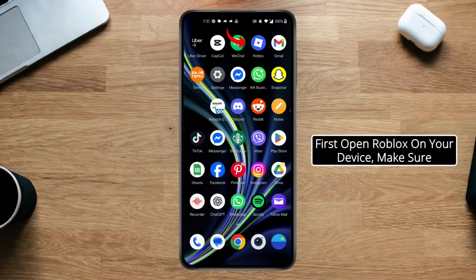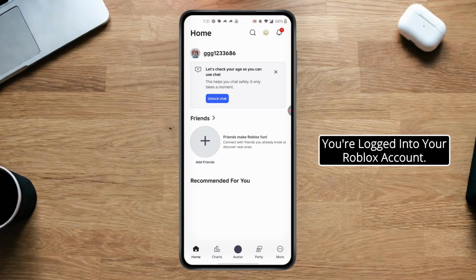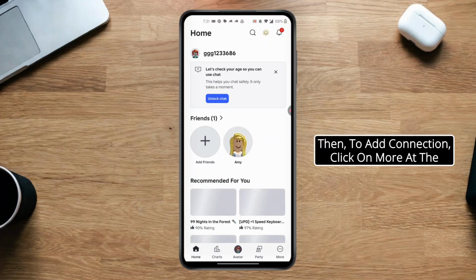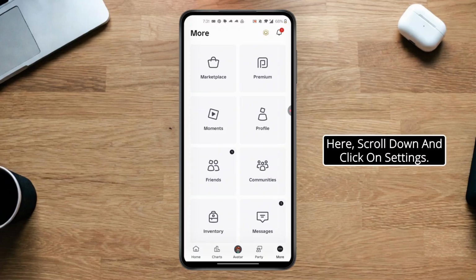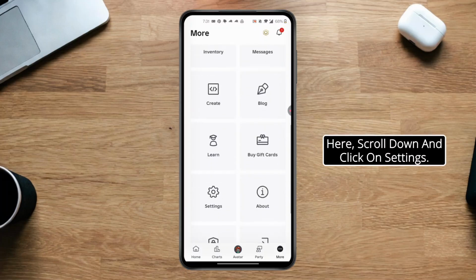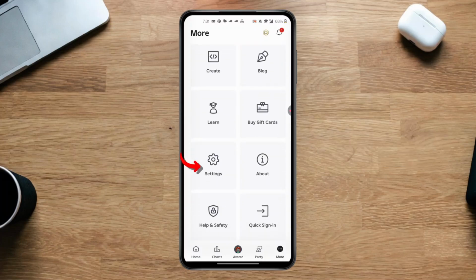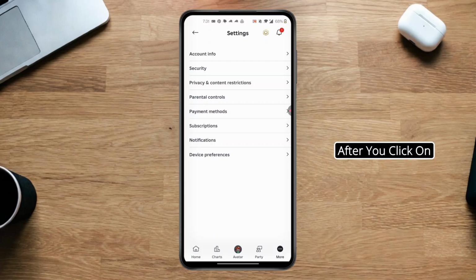First, open Roblox on your device. Make sure you're logged into your Roblox account. Then, to add connection, click on More at the bottom left corner of your screen or bottom right corner of your screen. Here, scroll down and click on Settings. After you click on Settings, click on Account Info.